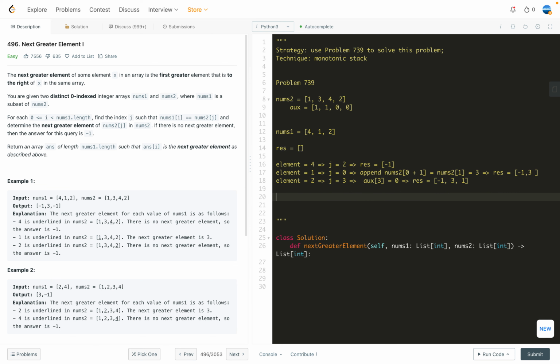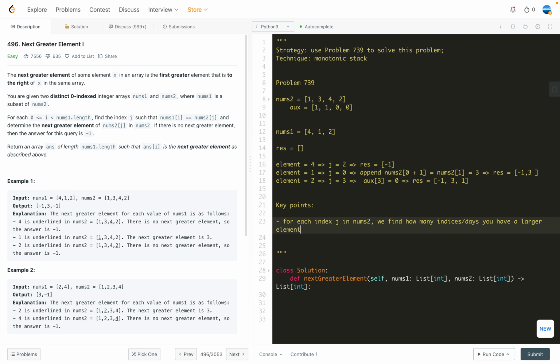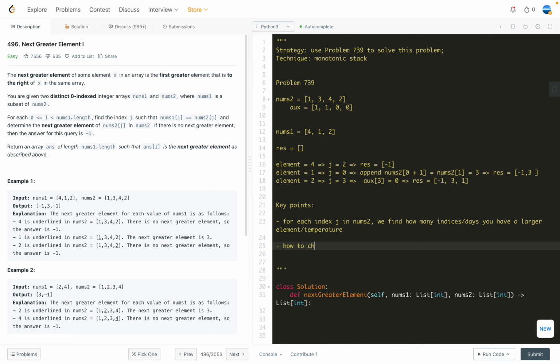So there are 2 key points, right? Key points to use for this problem. First, for each index j in nums2, we find how many indices, or how many days using the terminology in this problem, until you have a larger element or temperature, using the language in this problem. Then once you have this, you know how to check element indices. In other words, find those j's given y in nums1. So that's easy, right?